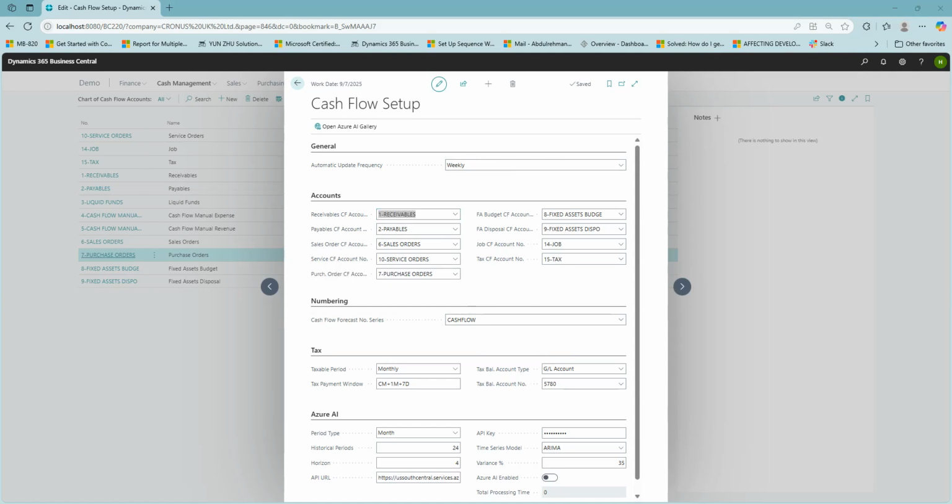Okay. Now moving forward with the FA budget CF account, it enters the number of the cash flow account in which the acquisition costs of the budgeted fixed assets will be registered. Okay, now that's the case. And lastly, for the disposal, it will do the same thing. As the description says here, it specifies the fixed assets disposal account or account number that is used in cash flow forecast.